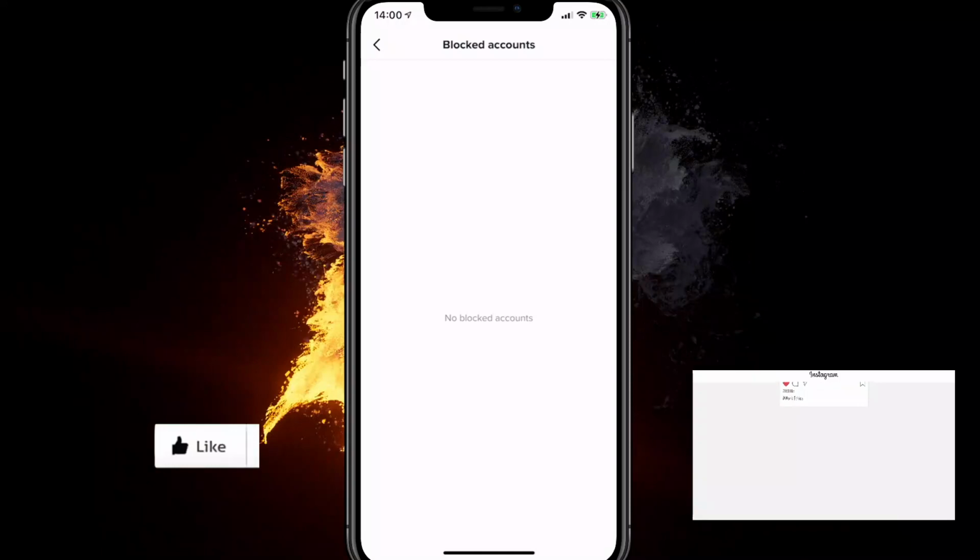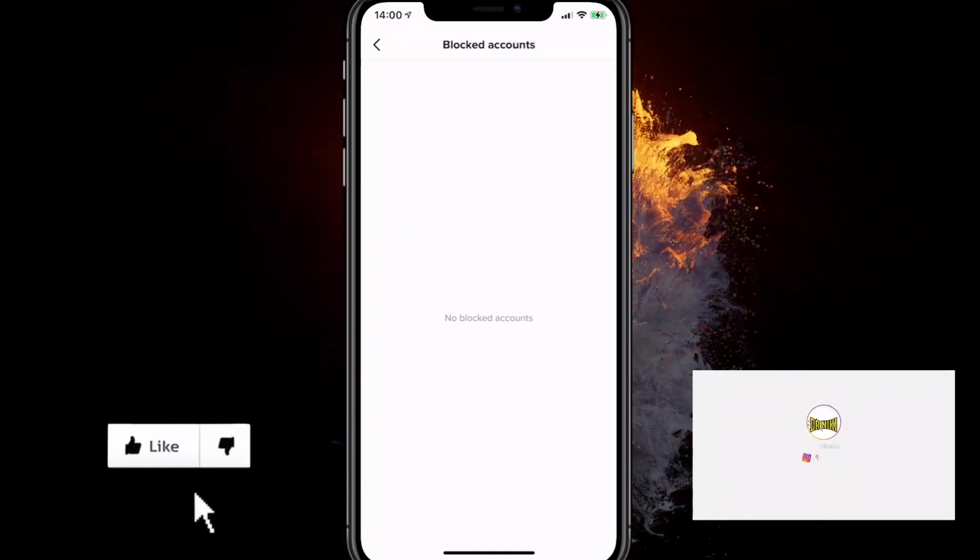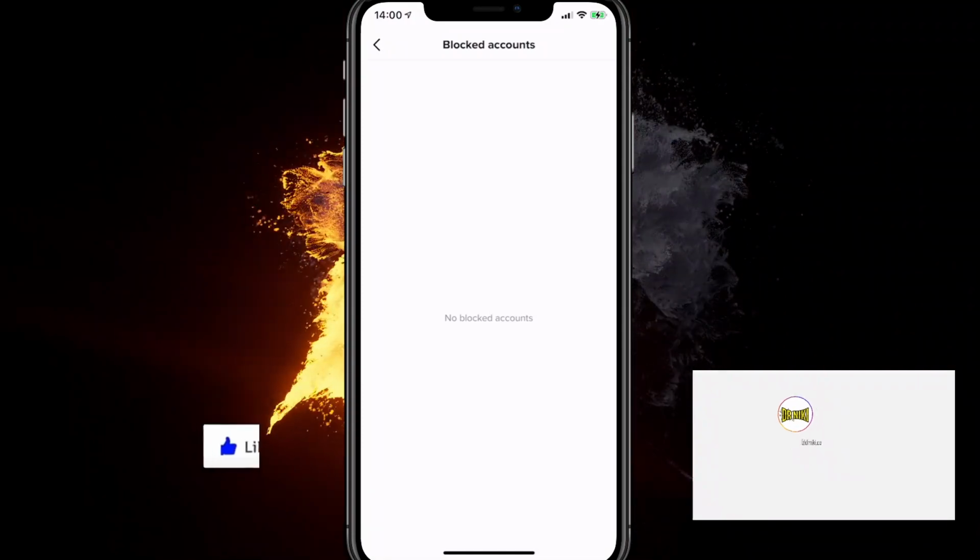I currently have no blocked accounts, but if there's someone here, all you gotta do is unblock him from the list. It's very simple, as I promised.